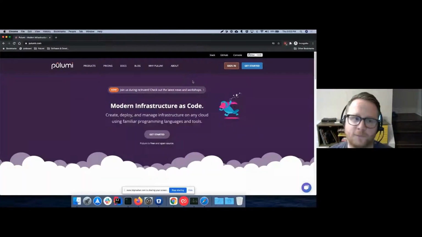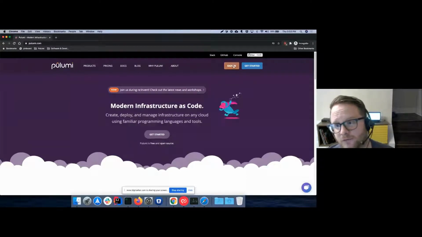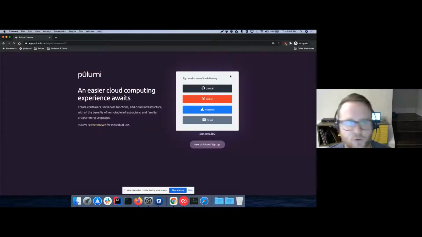Okay, so in order to actually use Pulumi, you need to store your state somewhere, and Pulumi.com can take care of this for you. So I would encourage everybody who's following along at home to go to Pulumi.com, and you should see the website that you see in front of you. There are two buttons in the top right. There is a Get Started button. Don't click that just yet. Hit the Sign In button.